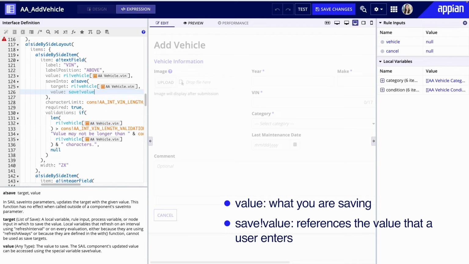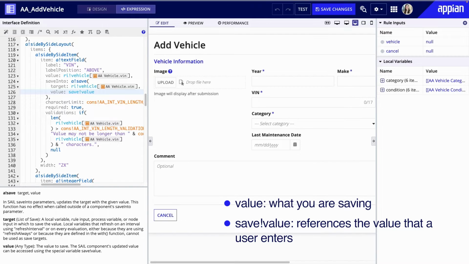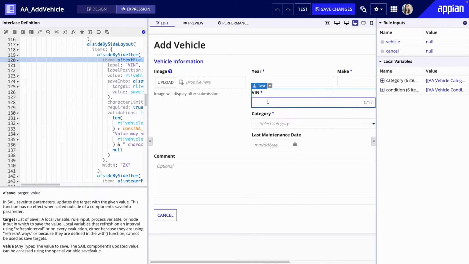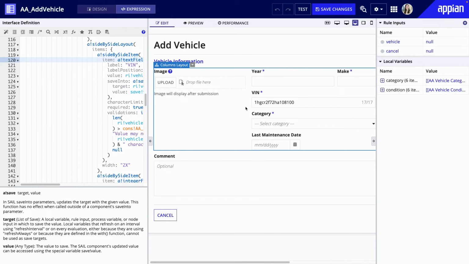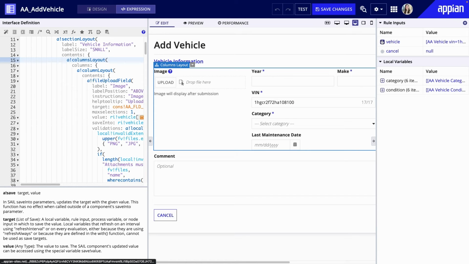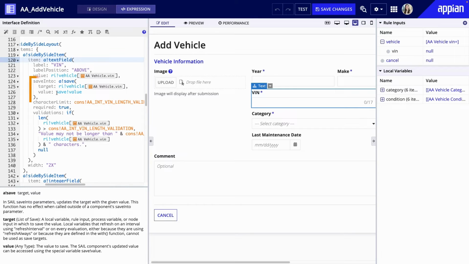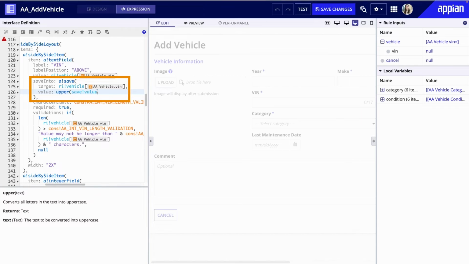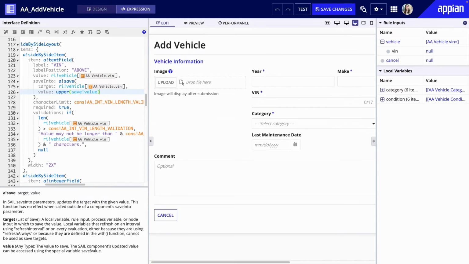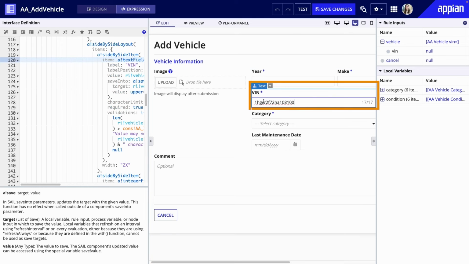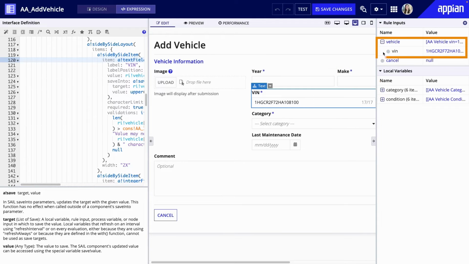Here, you can use the variable save!value to reference the component's updated value that a user enters. So if I just enter save!value, it'll behave the same as if I had entered the rule input in the saveInto parameter. But I'm going to modify save!value with a function, so all the letters that a user enters are capitalized. Now, you can see that if I enter a VIN with lowercase letters, it's automatically updated to all uppercase. And that's the way the data is saved into my rule input.